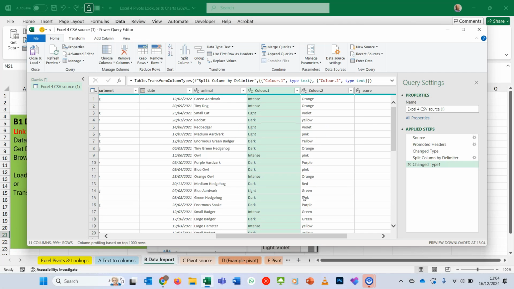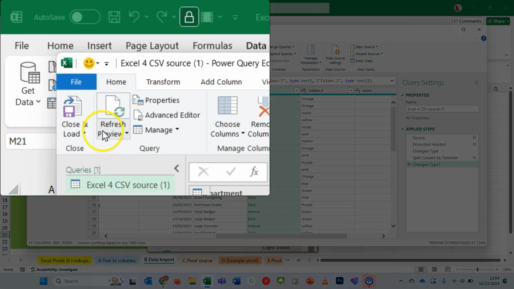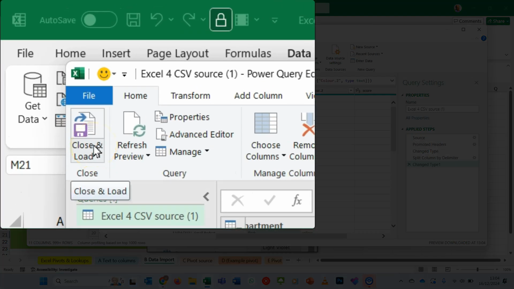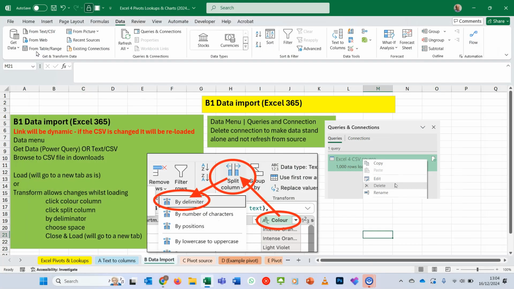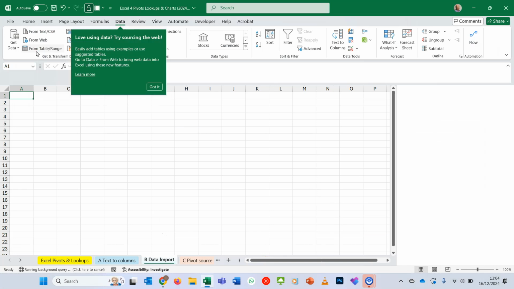A bit beyond the scope of today, but Power Query can do a lot of things. If you find yourself manipulating data every time you import it, you can get Power Query to remember that and apply it to different files later on. Last thing to do is close and load, and again if we load to, we can tell Excel exactly where to put it. If I just close and load, that will open it up onto a new tab.